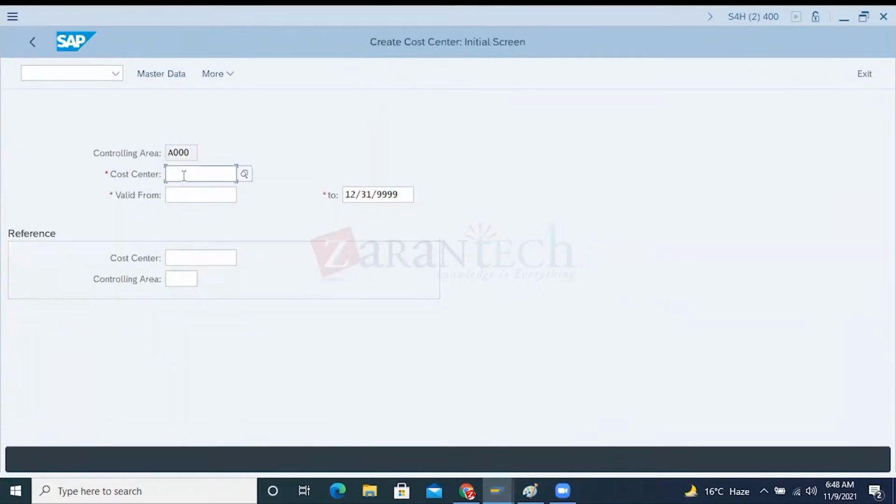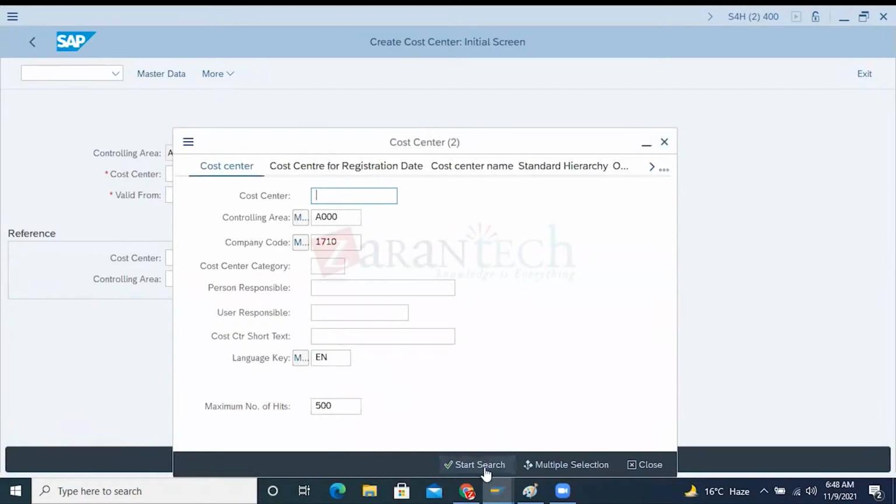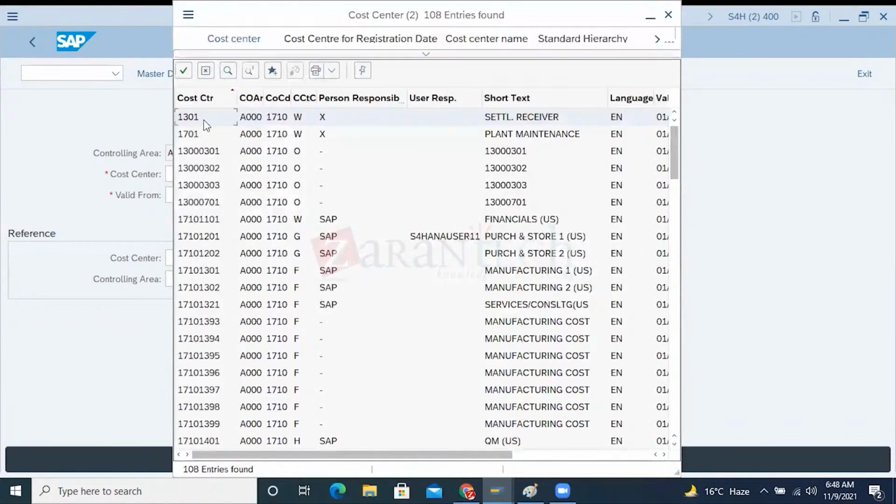I'm giving the cost center name. The cost center name should be different from the original cost center. You should not take the same cost center name. You can take any other one, because if I see here, there are so many cost centers already created. There are 108 cost centers already created, Mahesh. You can see these are all cost centers. You cannot take the same name. You can go with a different one.